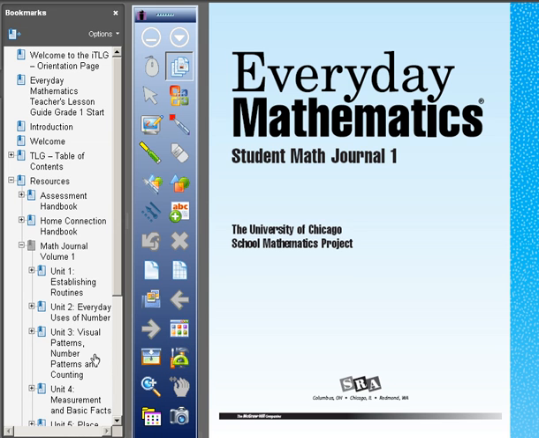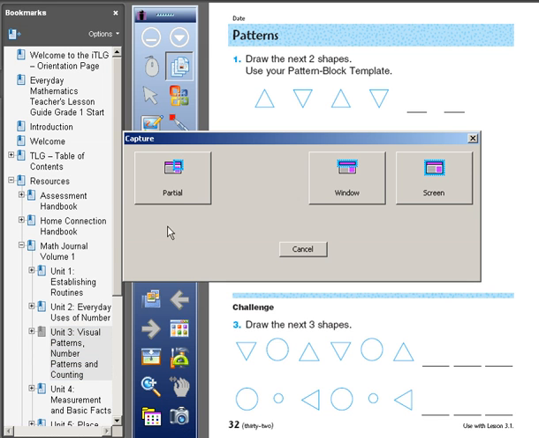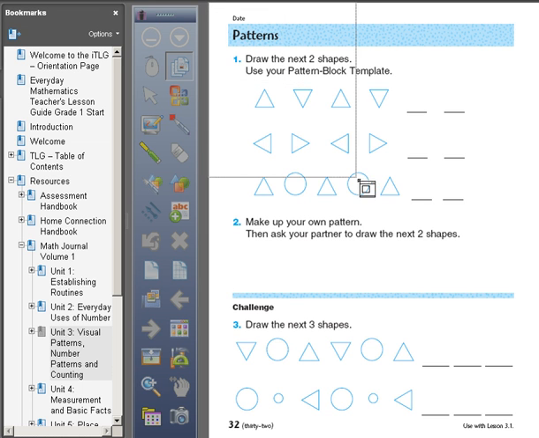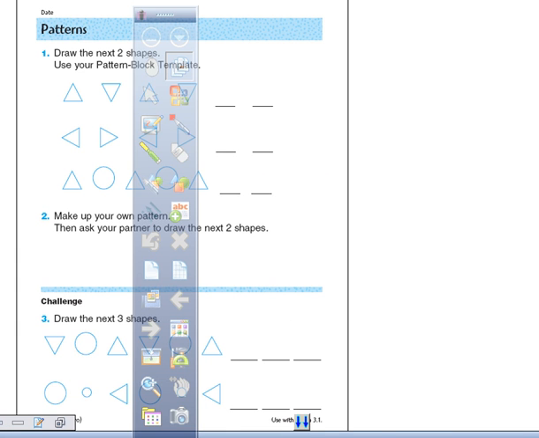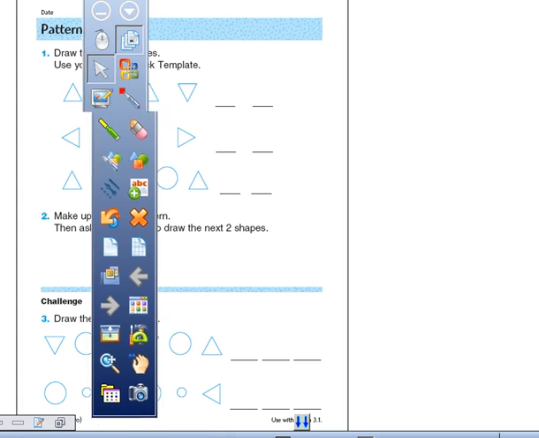Okay, so to begin, I'm just going to choose a page to do, and I'm going to click on this capture icon, and I want to do a partial capture. So I'm going to click on there, and my mouse turns into this weird thing. I'm going to use that to click on the top left-hand corner of the math journal page, or the right-hand corner if you prefer, and drag down to the opposite bottom corner, and then unclick. And InterWrite will automatically place that capture in an InterWrite page.